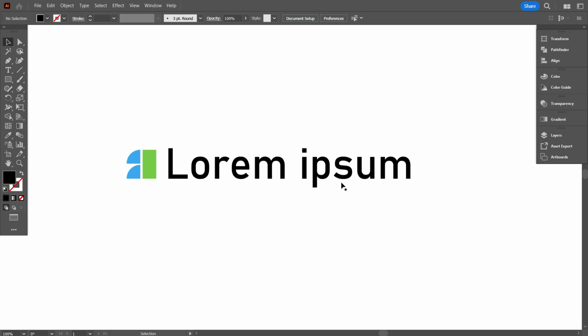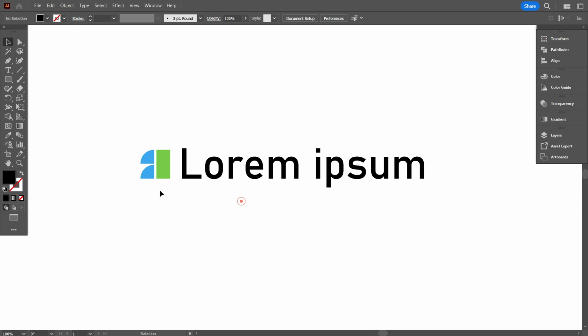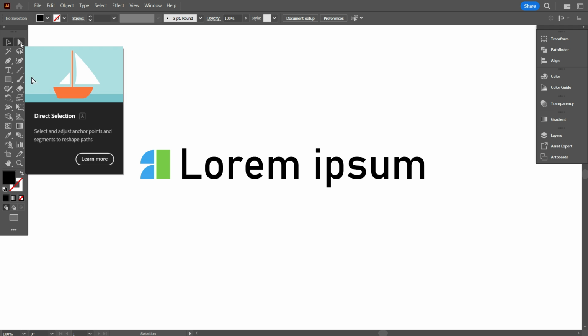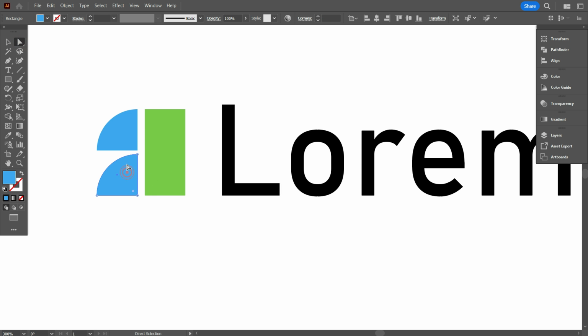Let's have a look at a few important tools that you will need while designing logos. The first one is the Selection tool, which selects any element on your artboard. Right below that is the Direct Selection tool, which selects the path of any object you click on. This tool is used for editing or changing the anchor points of the shapes and objects.